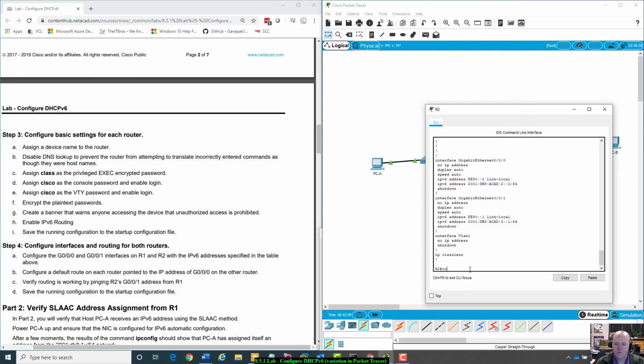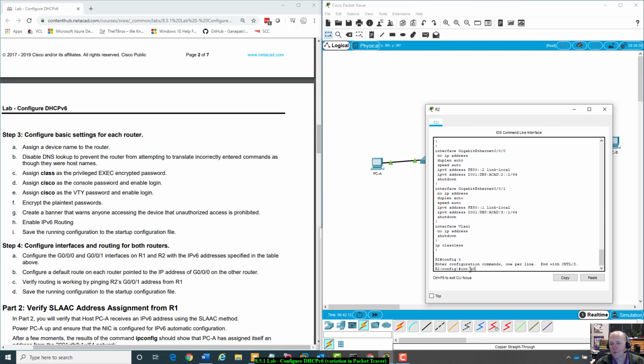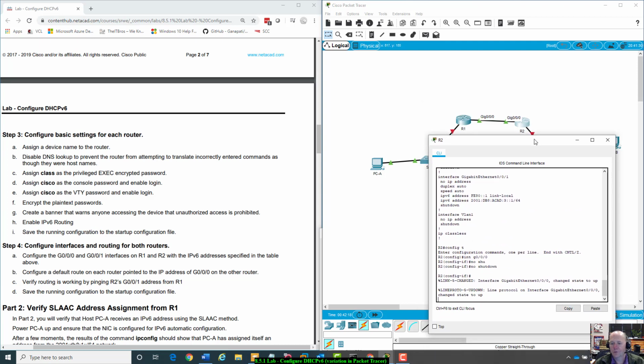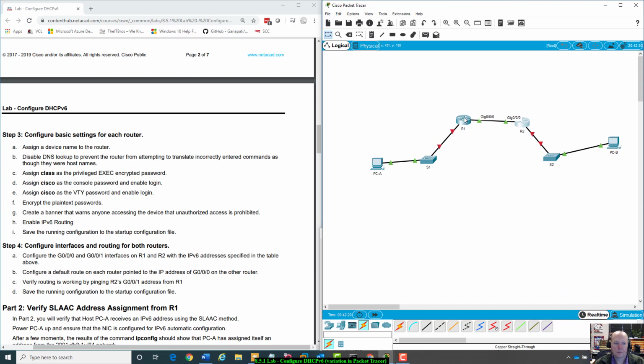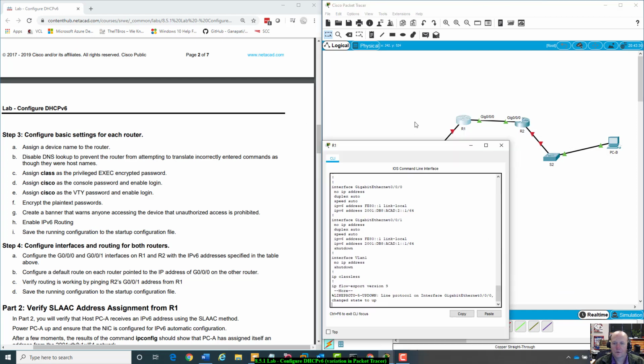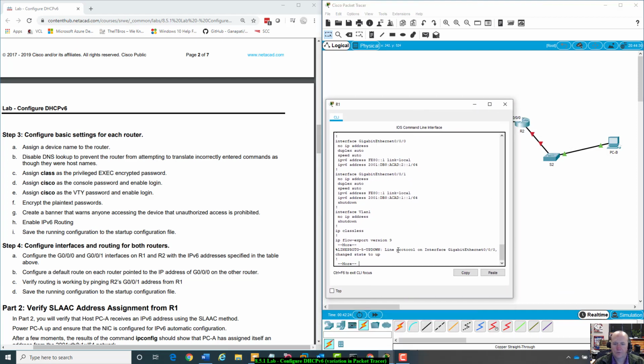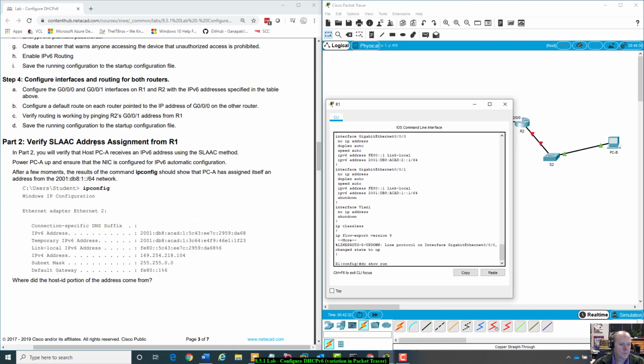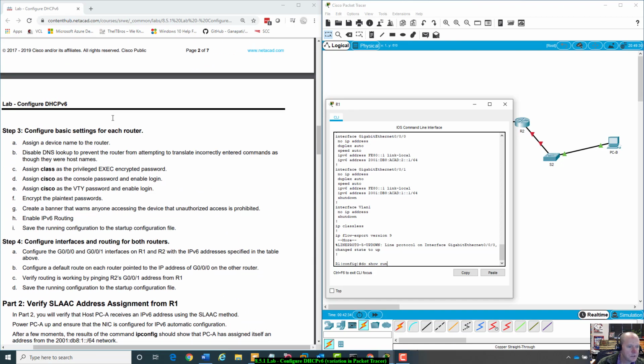Control C, config T, interface gigabit 0/0/0, no shut. Now it should be green, which it is. All right, back to here. Control C. So let's see what it said.